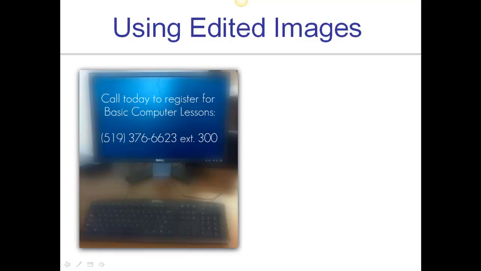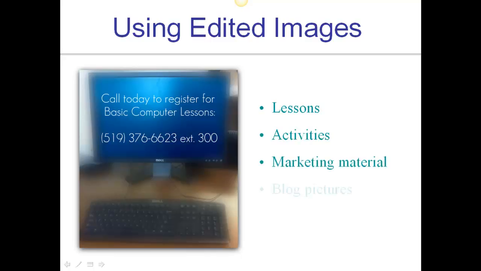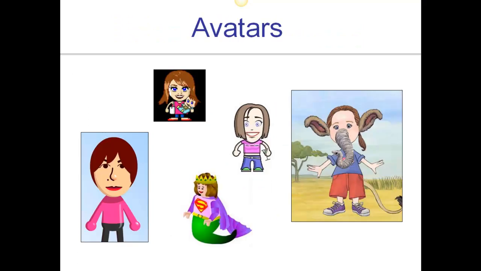Imagine how you could edit and alter your own images or images you found online to use in your lessons, activities, marketing material, as pictures on your blog, or for your agency website. This is an example of a picture of a computer in the Adult Learning Center with text and a few editing features that we can use in promotional material. Let's look at a few other fun and creative ways to generate images.